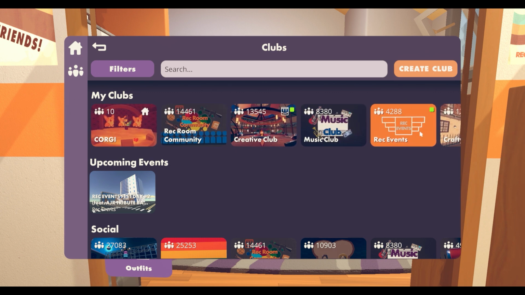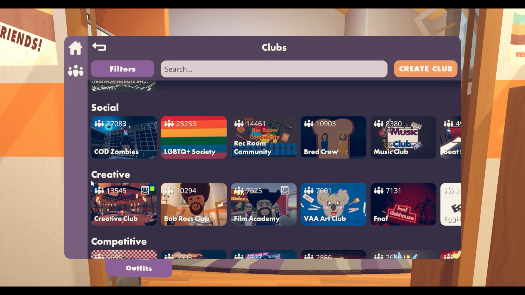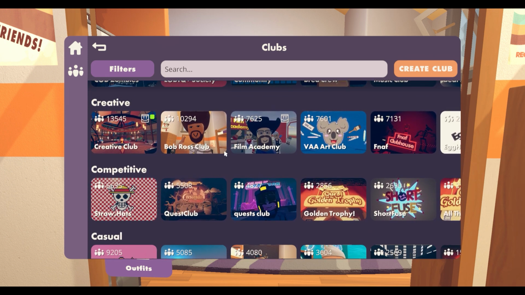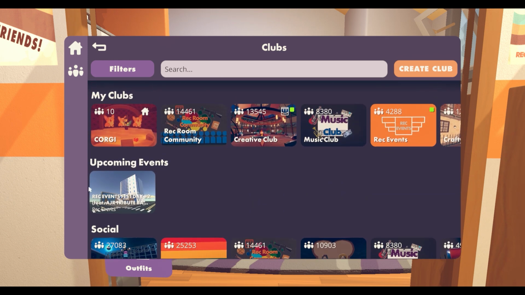And then if you aren't part of any clubs yet, you can just scroll down and see all the clubs by category, the social clubs, creative clubs. And then once you join a few clubs, if they've got any events, they'll all surface here, with the events coming up the soonest on the left side.